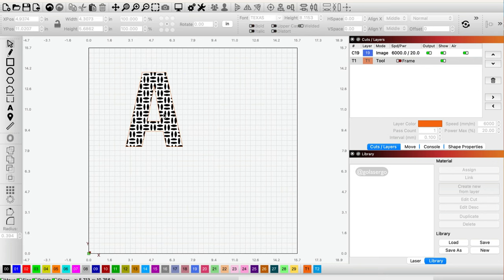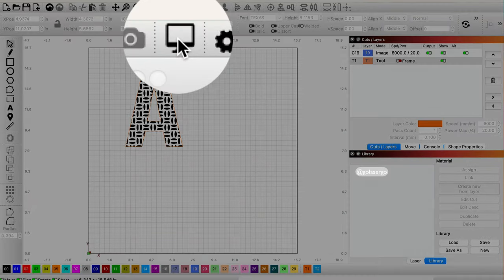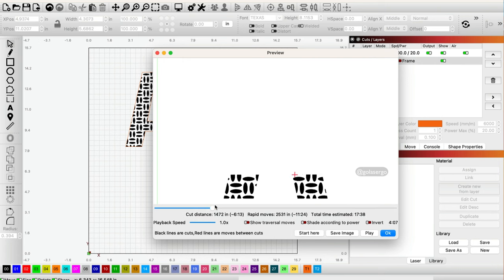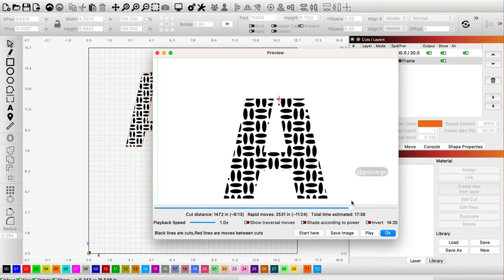Now you can take a look to see what this will look like by coming up to preview. You can see there, if I drag this back and forward, basically it's just going to engrave all that background there. Now you'll notice that there is no outline around the A. So if you want an outline, if you want to perhaps cut this, I'll just click out of there.